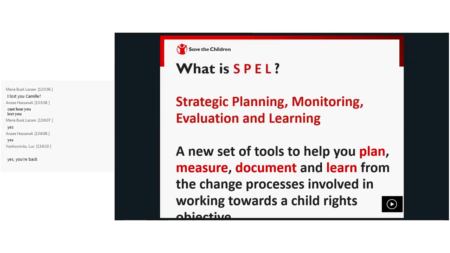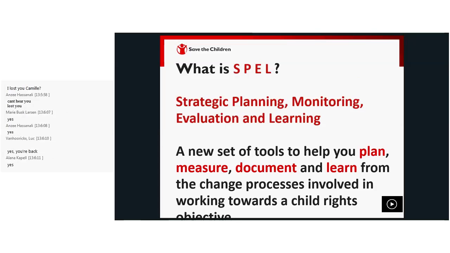Yes, perfect. So I was saying SPEL is a new set of processes and tools to help you plan, measure, document, and learn from the change processes involved in working towards a child rights objective. And while we will delve into the specific steps and processes of SPEL later during this presentation, I just want to highlight the series of processes and tools.